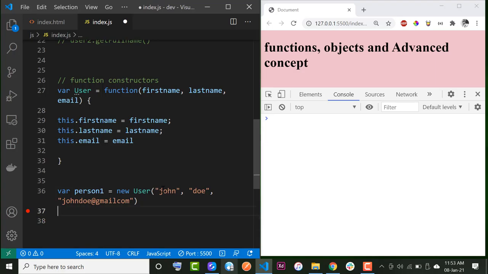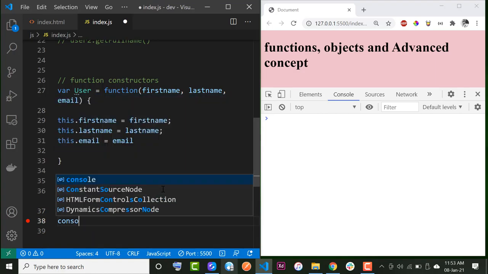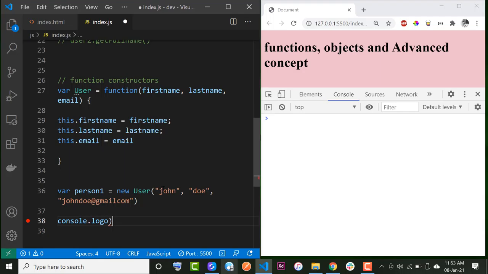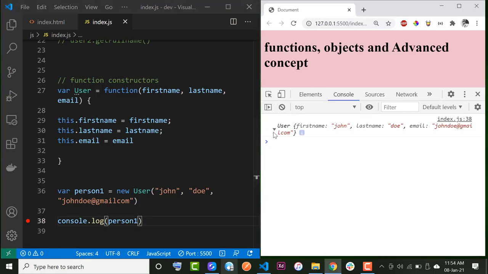Alright. Then if you do console.log(person1), we have the user object with the various properties in them. You get it? Yeah. Right.